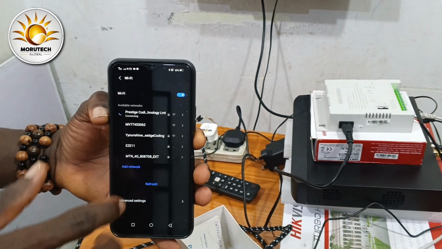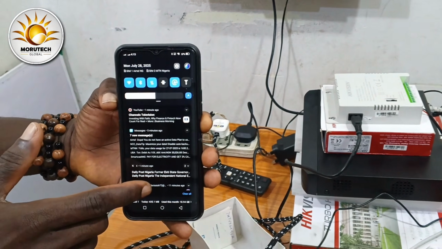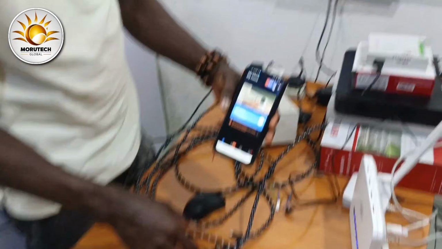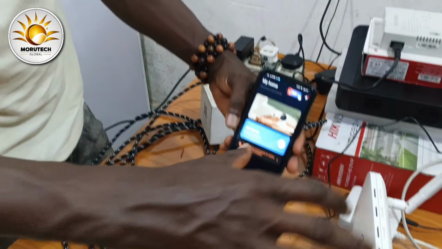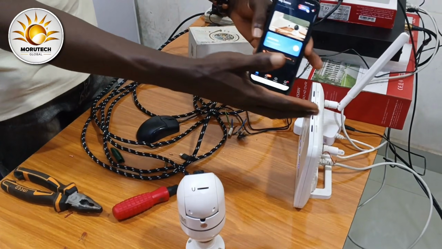So I want to connect my phone. Let me turn off my personal data. Hope you are seeing it. Then I'll turn off my personal data. Then I'm using this router now, right? Process: we're going to connect these 3 things together now. I already connected my phone to the router.